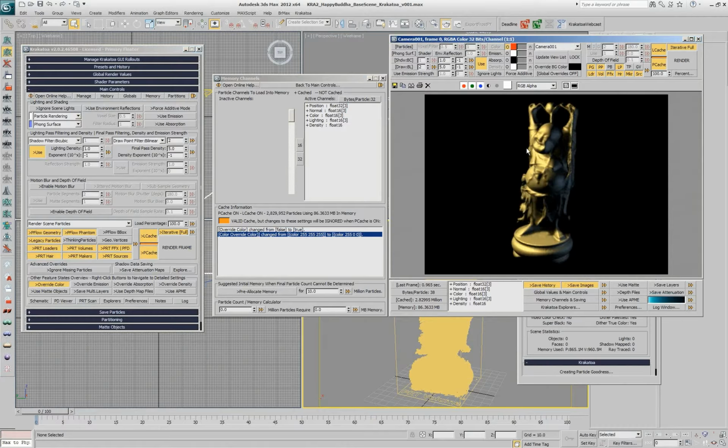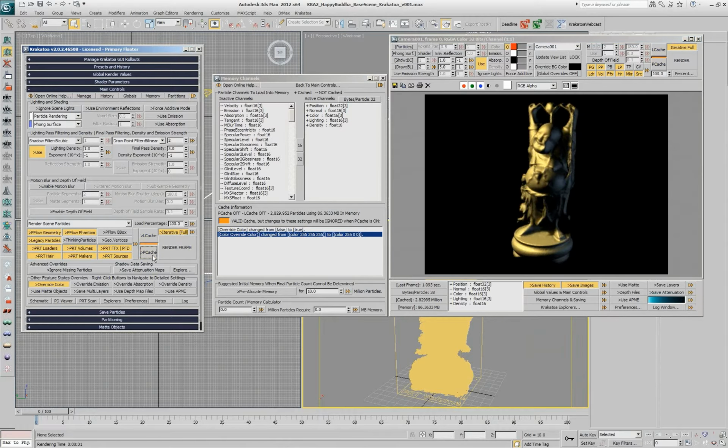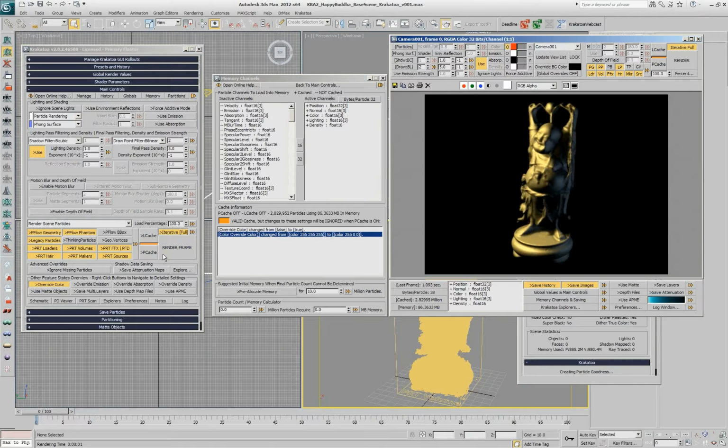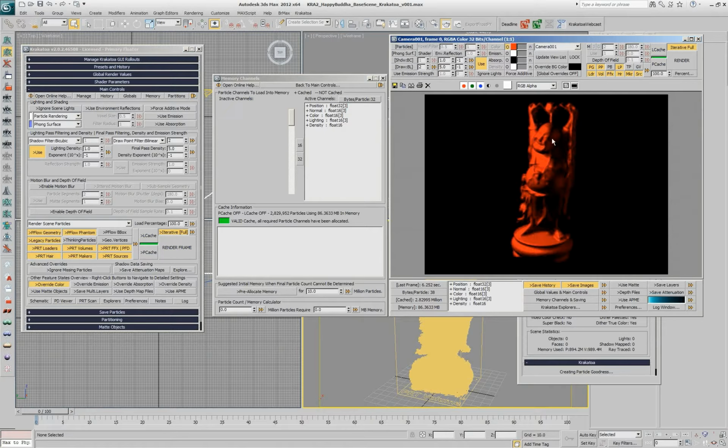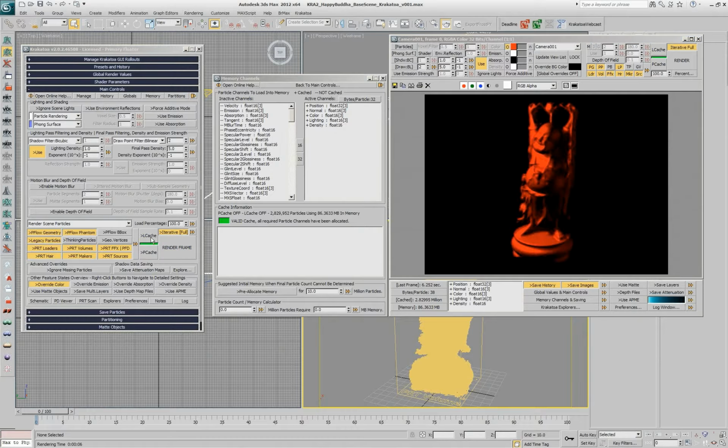It's still the statue. If I disable the cache and hit the render button, this is going to calculate the particles again, perform the lighting again, and in about 7 seconds, now we get the red color with the override, and now I can lock my caches, and these settings apply.